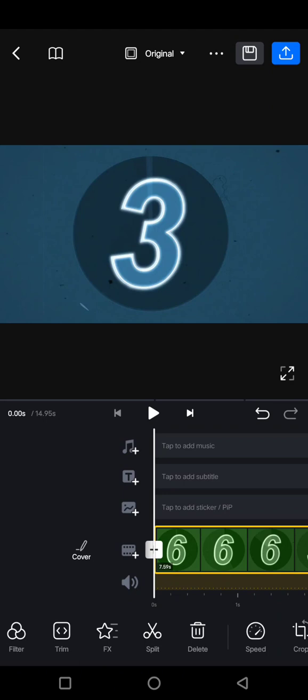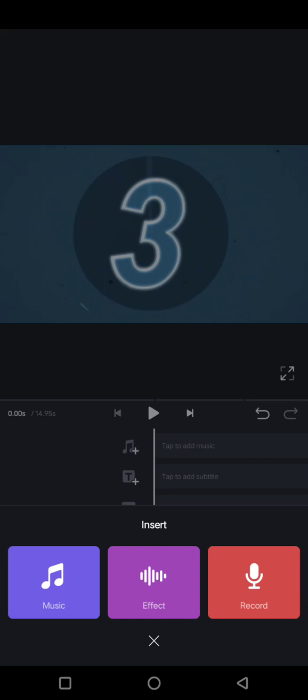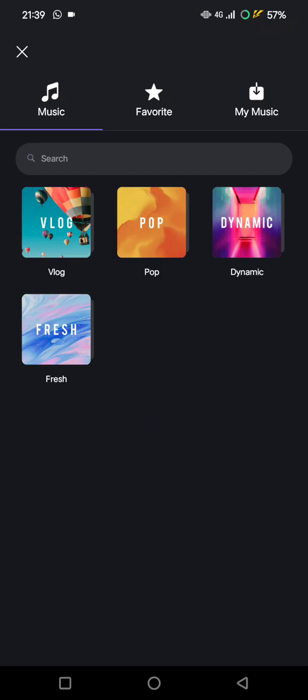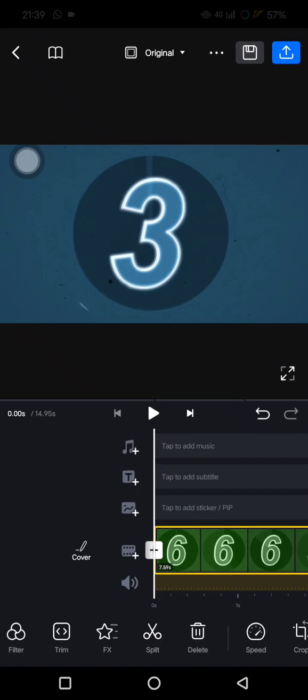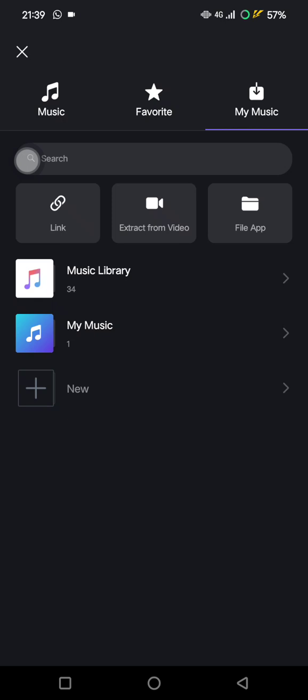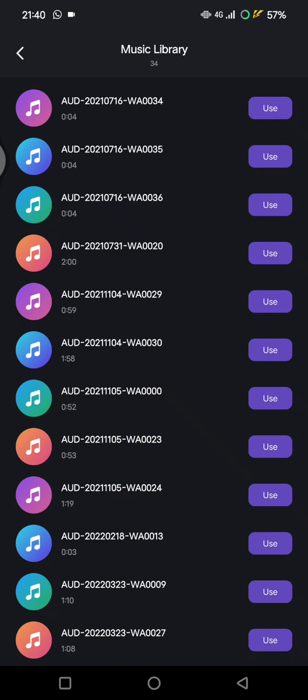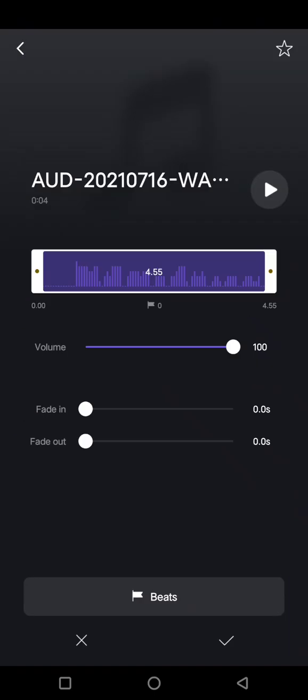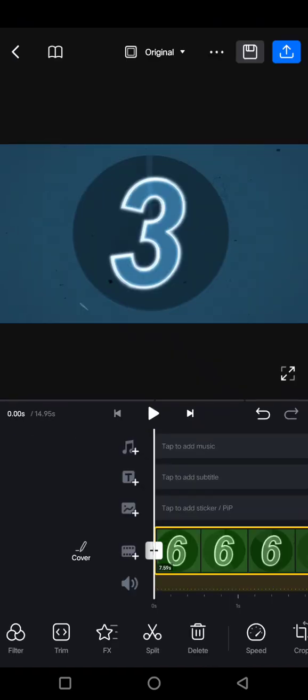So the first method, you can adjust the audio volume and fade effects. You can just open VN and load your project, then tap on the music icon and choose, let's say, I'm going to just add some audio from my device. Okay, this one for example. Here you can just tap on a check icon.